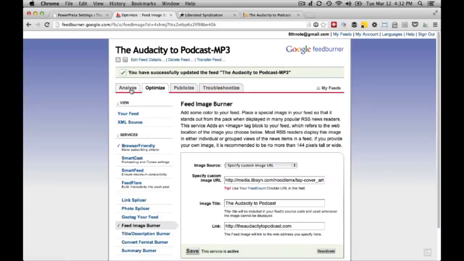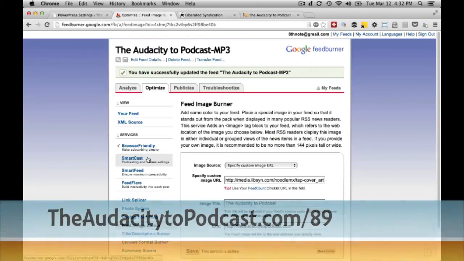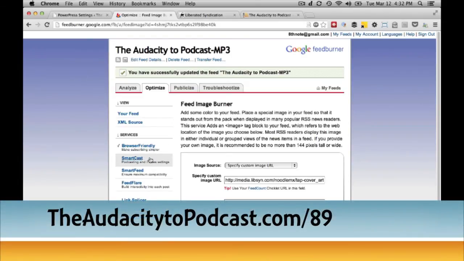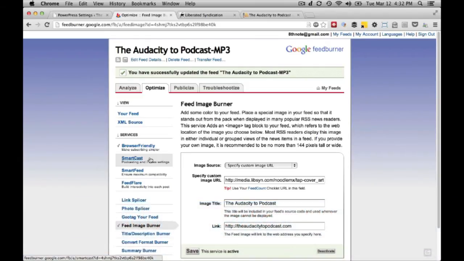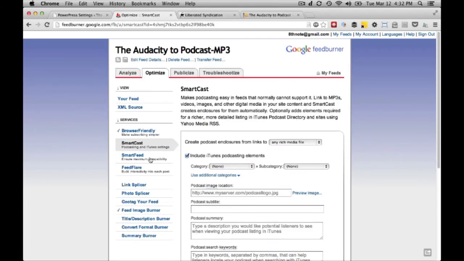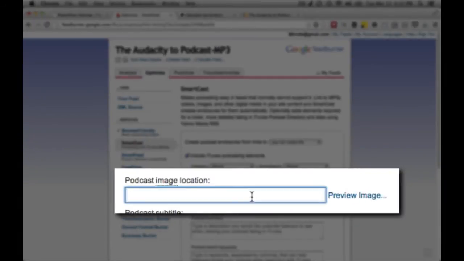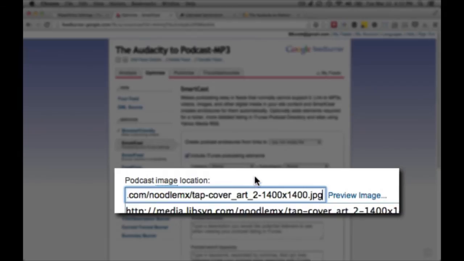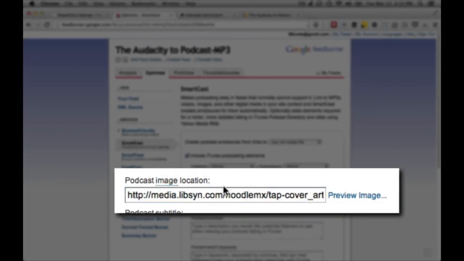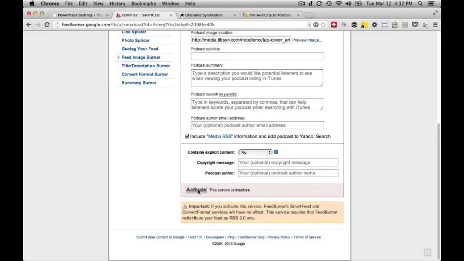If you're using FeedBurner to power your podcast feed, which again, I don't recommend. I especially don't recommend using the SmartCast feature. I default to the PowerPress settings. But if you're using SmartCast, such as a situation where you have to use it, then go to the Optimize tab and then the SmartCast option, and then paste your URL to your 1400 by 1400 podcast cover image into this podcast image location feature. Then just either activate these settings, or if you don't have these settings activated, then you probably need to change this option somewhere else. But save the settings if you already have them activated.